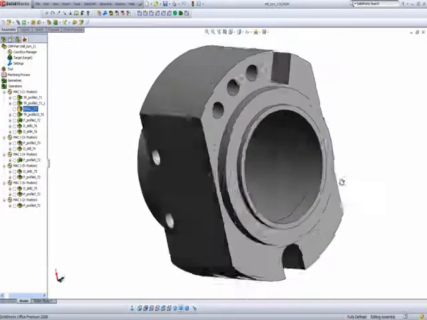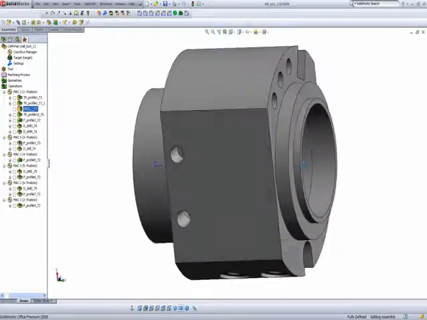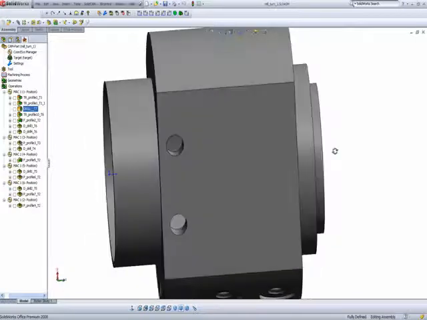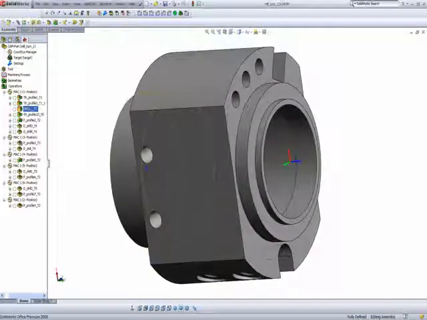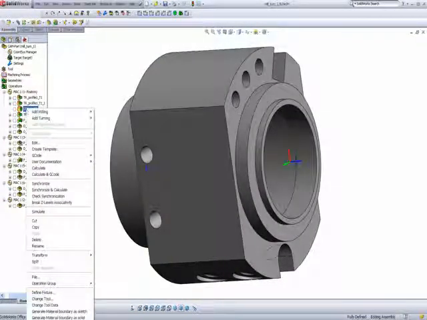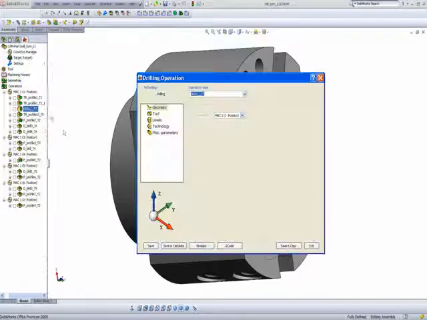What I'd like to do right now is drill out the middle of this part itself, and that's simply done by a simple drill operation. And again, you'll note that when I go into my geometry, there is no geometry to be chosen, because when doing turning, you can only drill in the middle itself.